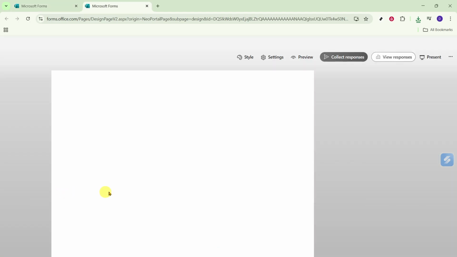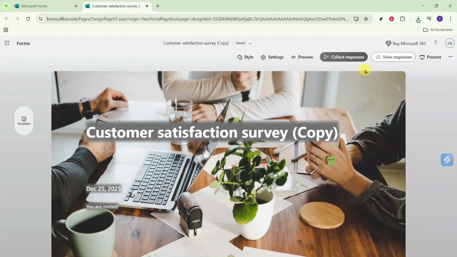Once the form loads, look toward the upper right corner of the screen. You'll see the three dots, also known as the More Options menu. That menu holds the actions that aren't shown on the main toolbar. Click the three dots to open it. From the menu, choose Print Form.